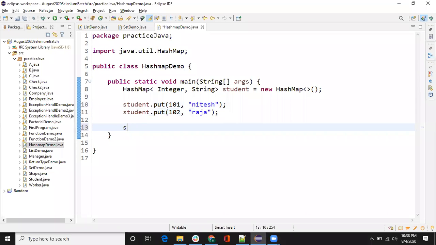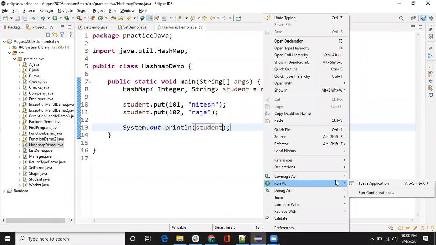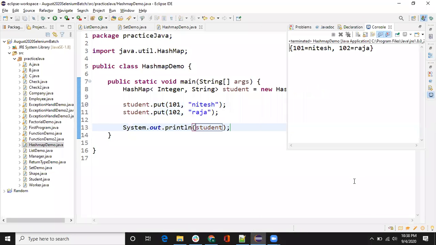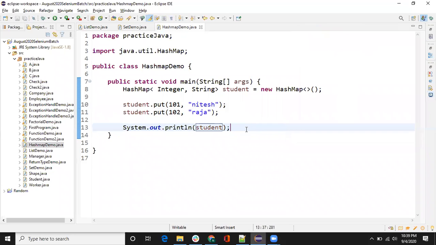Can I print it like this? System.out.println(student). So if I run this program, will it work? So yeah, it is printing. If you see here, it is showing me 101 Nitesh, 102 Raja. So this is how you add it.